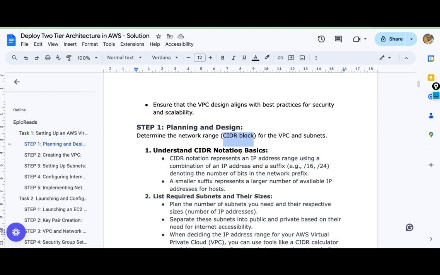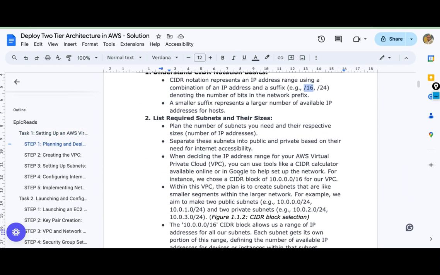classless inter-domain routing. Again, I have explained this in very much detail in the networking session, so please go ahead and watch that. And here we can select different subnets. For this session, we are going to use /16, which means we are going to get around 65,000 IP addresses. Then we need to decide how many subnets we need.